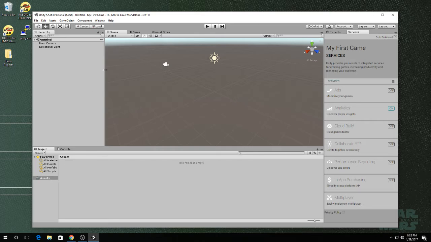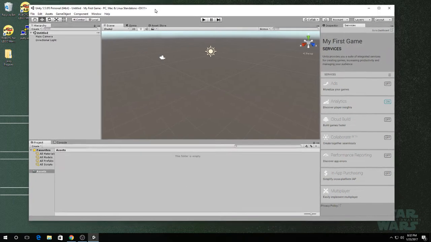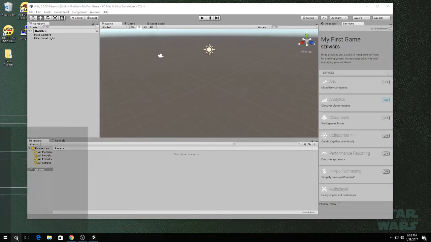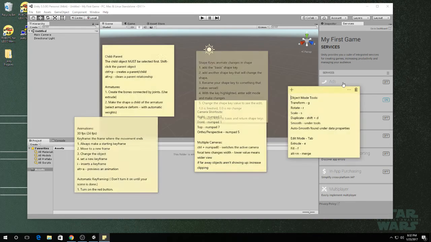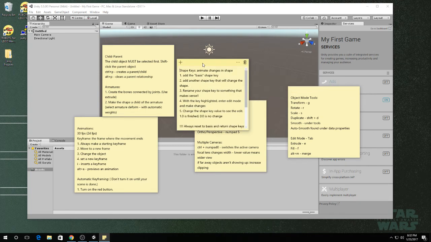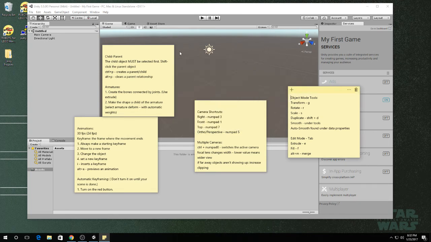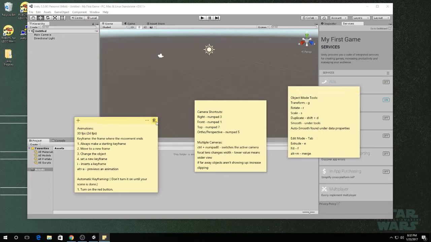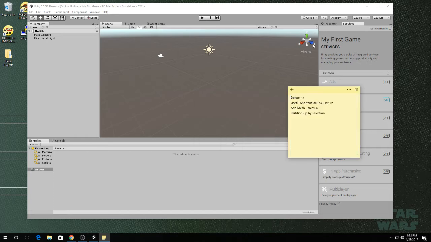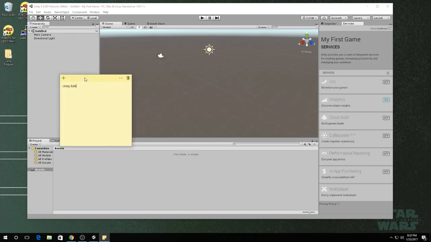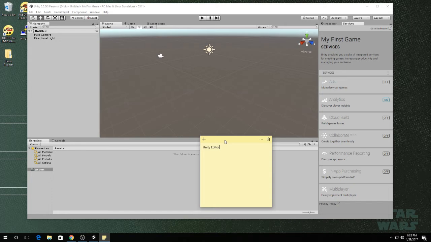Okay. So let's take a look at what we're seeing in our Unity editor. I'm going to go ahead and open up Sticky Notes. And we are going to get rid of all of these 3D art animation stickies that I had for my other videos. And we're going to start fresh. Okay, so let's talk a little bit about the Unity editor. The Unity editor consists of 4 major windows, and those 4 major windows allow us to interact with our game.